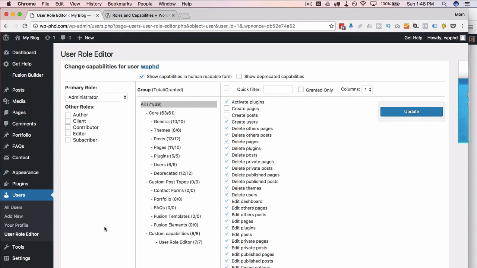And if you're at all interested in editing user roles or permissions or making new ones, I suggest you install this plugin or one that's similar to it and just start doing it. That's all there is to it.